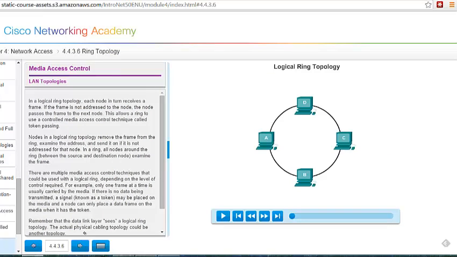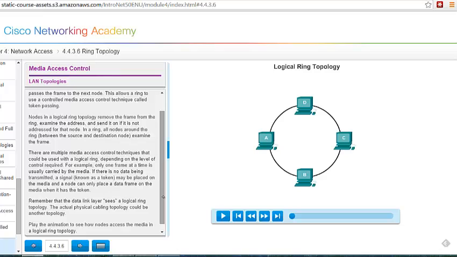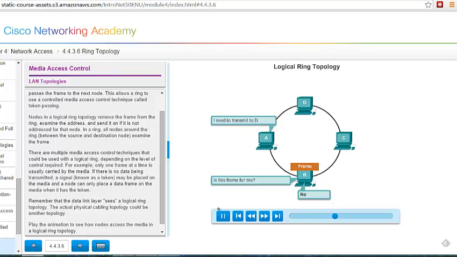In a logical ring topology, each node in turn receives a frame. If the frame is not addressed to the node, it passes the frame to the next node. This allows a ring to use a media access control technique called token passing. So it goes from computer A, and in this example it goes to B. B sees that it doesn't belong to it, so it sends it down the line until it reaches its destination.